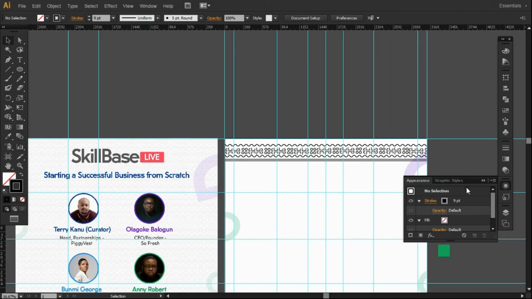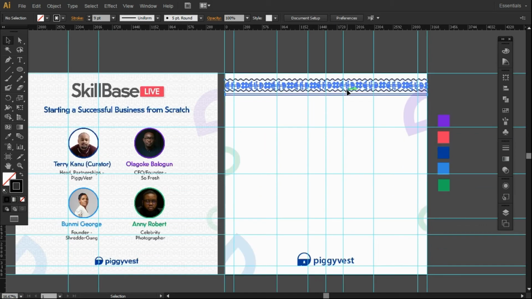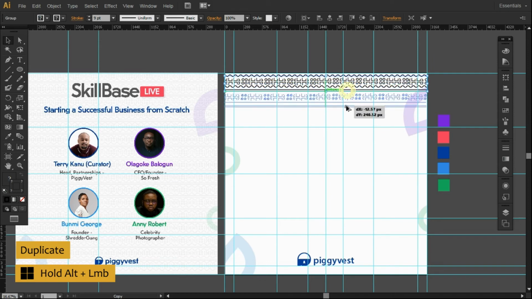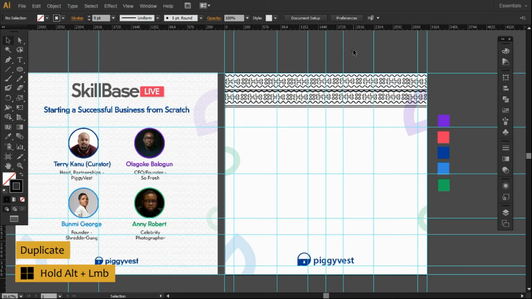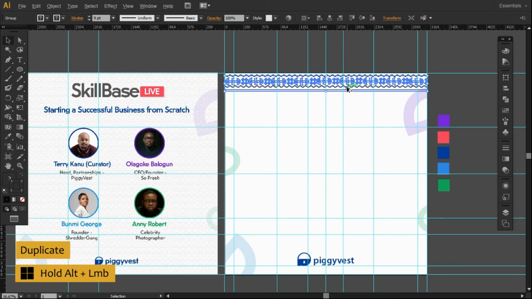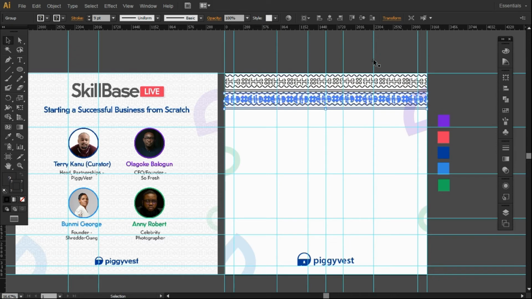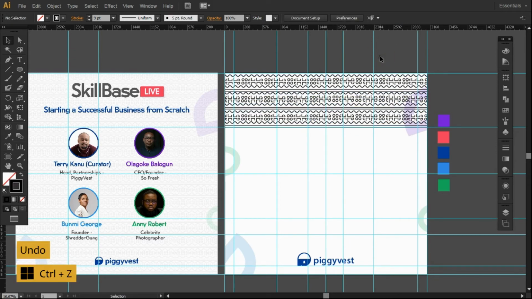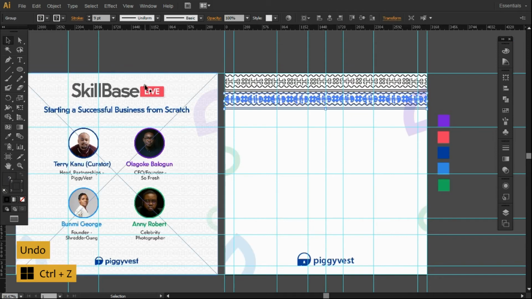Right now I want to replicate the design, the pattern we just finished. I want to replicate it on the whole of the background. So there are two ways to do this. You can choose to duplicate, but there's a particular method I would like to show, which is turning this design into a brush.